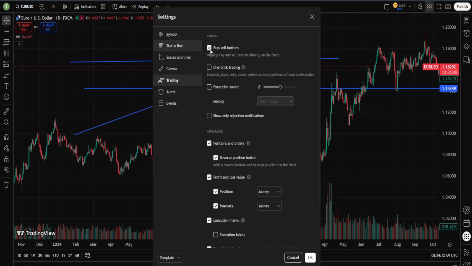In this new window, be sure to click on the Trading tab. It's usually among the last few options in the Settings menu. Once you're in the Trading section, you'll see the option to uncheck Buy Sell buttons there as well. Just as with the right-click method, unchecking this box will remove the buy and sell arrows from your chart view.